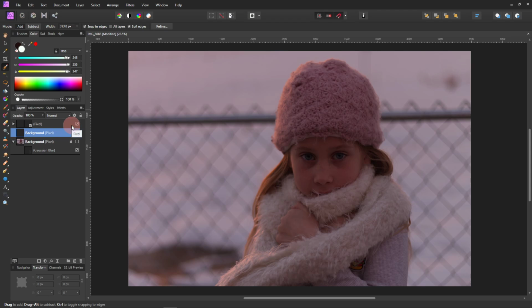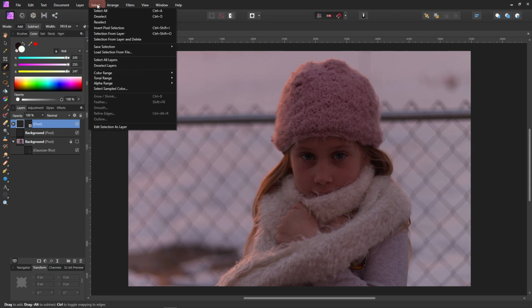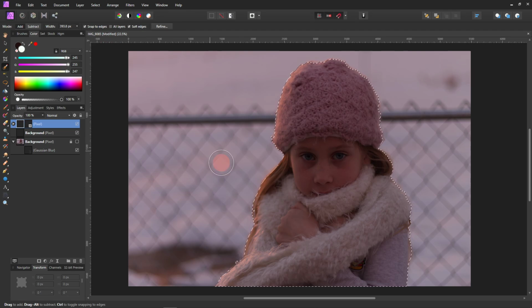And we're going to come up here to the selection that we made and go to select from layer. All right, we want to highlight her again. And then come back, make sure you've got this new background clicked on.